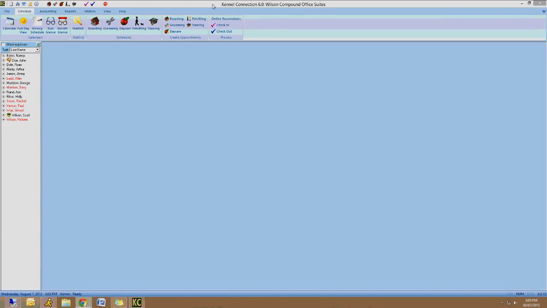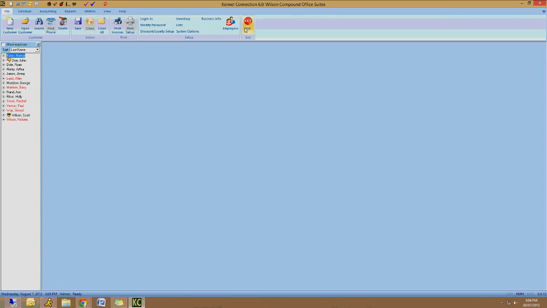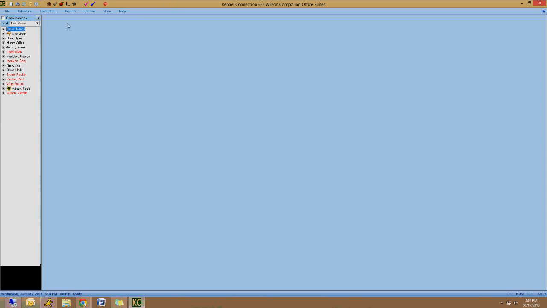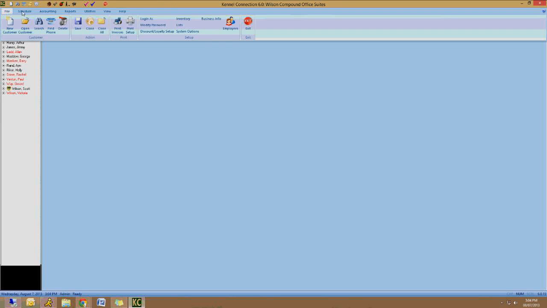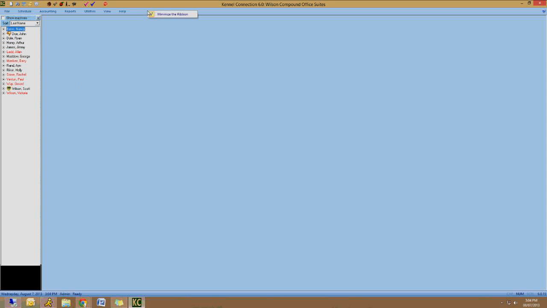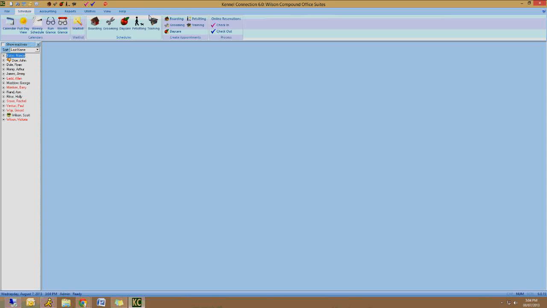On your screen right now, you should see Kennel Connection 6.0, my monitor. For those of you who have not seen Kennel Connection 6 yet and are familiar with Kennel Connection 5, you'll notice that the view is a little bit different. The main difference being, instead of the drop-down menus from Kennel Connection 5, we now have a ribbon selection. Simply selecting the tabs reveals the ribbon for that tab. You can minimize the ribbon by right-clicking on the tab bar and clicking Minimize the Ribbon. This will hide the ribbon until the tab is selected. You can maximize it by doing the same thing.